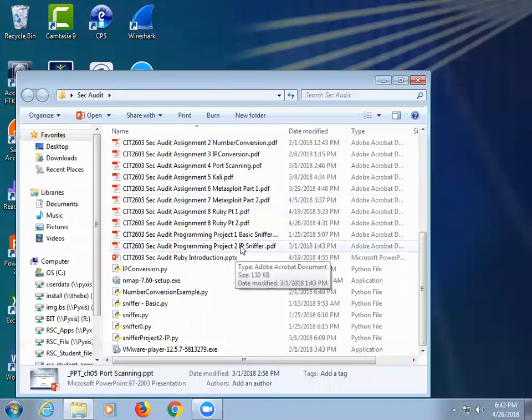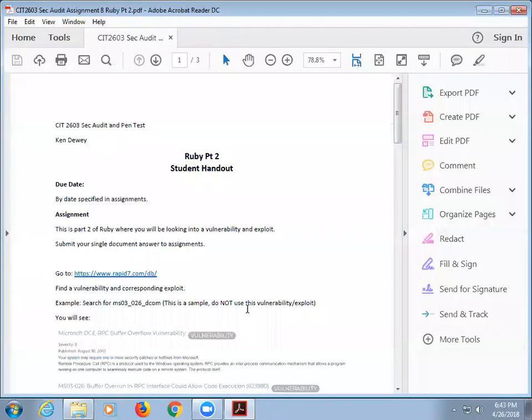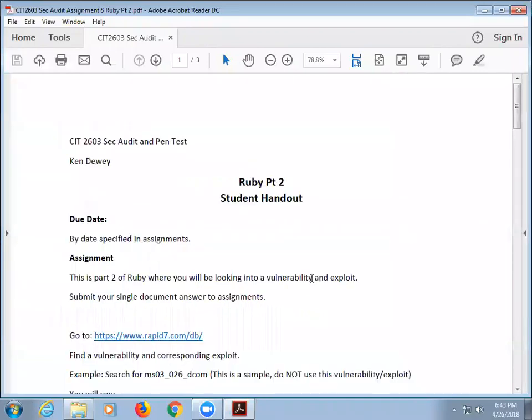Okay, I was hoping to have more time to go over Ruby Part 2, but I'm going to go over it kind of quickly. All right. Ruby Part 2.